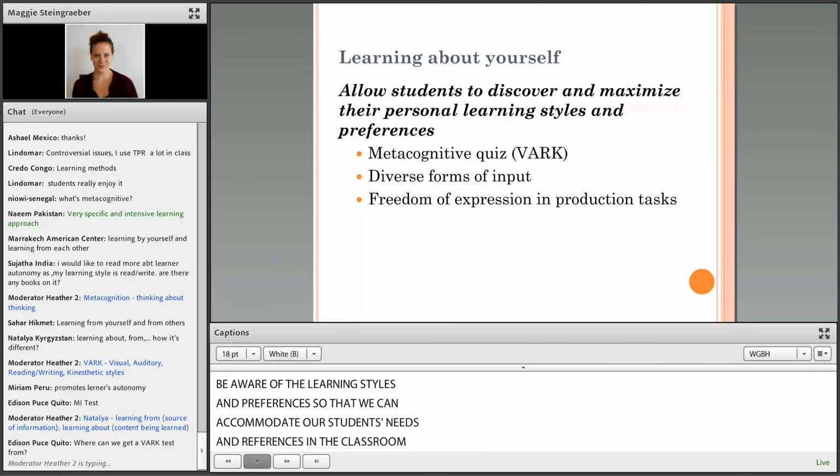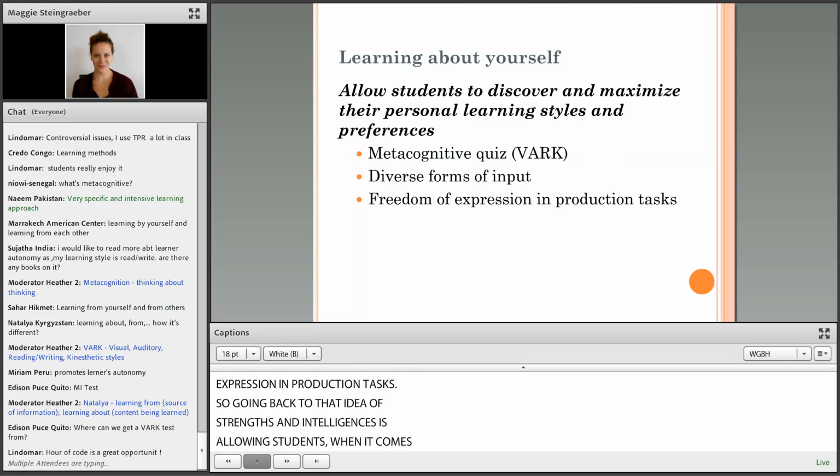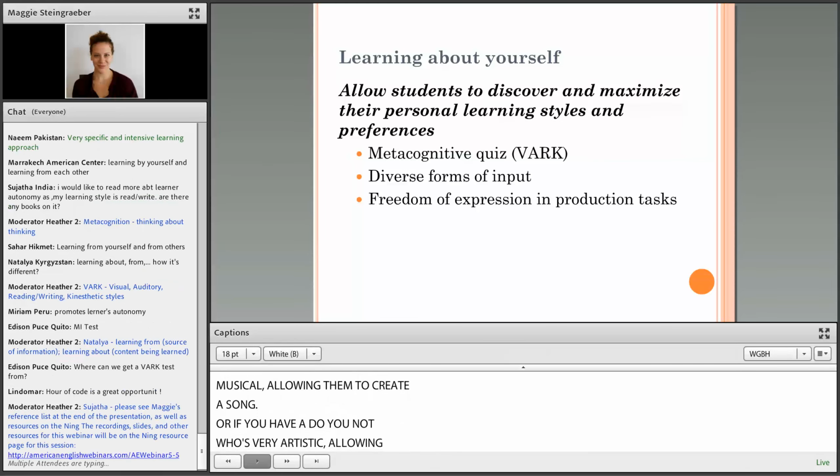And the last one is freedom of expression in production tasks. So going back to that idea of strengths and intelligences is allowing students, when it comes to producing language, giving them freedom in how they want to produce. If you have a student who's very musical, allowing them to create a song. Or if you have a student who's very artistic, allowing them to put some artwork together, to draw and explain, or to tell a story.